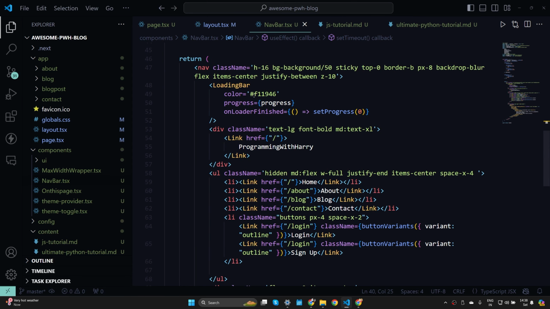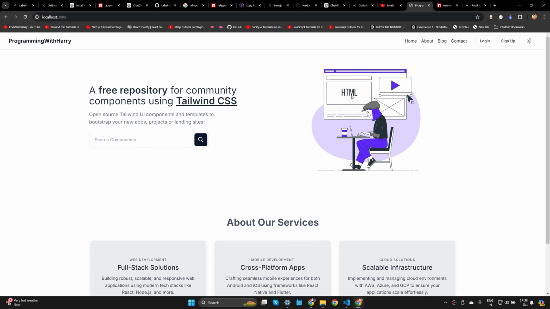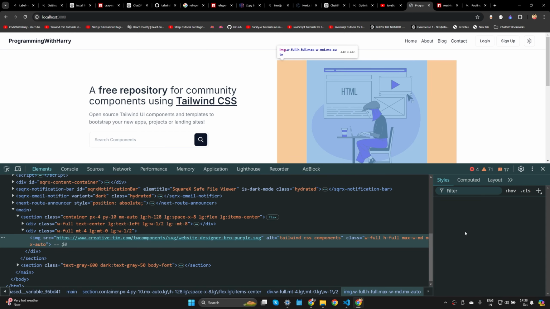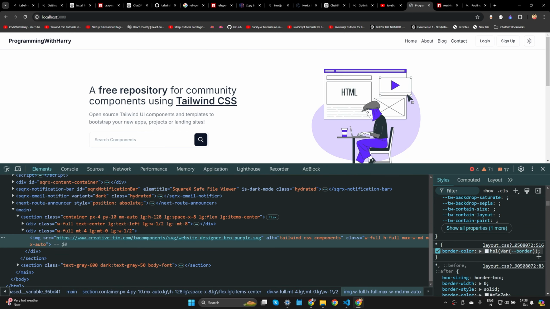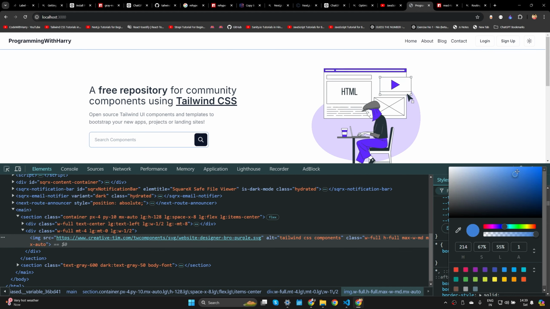So let's change this color to purple. Can I pick the color? I think I cannot. So how do I pick the color? I want to pick the color. So let's go to Inspect and let me see if I can get a color picker somewhere. Yeah, I can get a color picker here. I want to be able to pick this color, so let me use this and let's use this color.